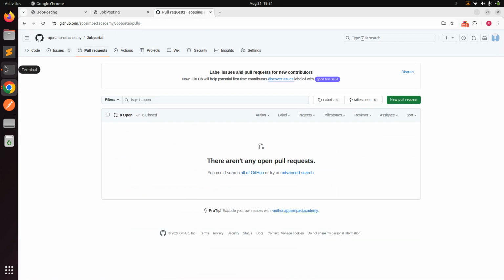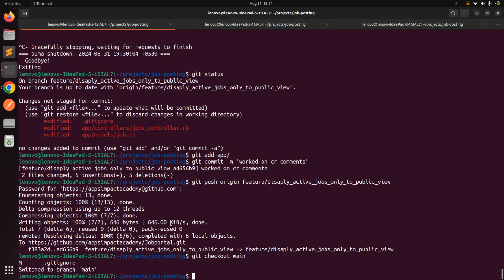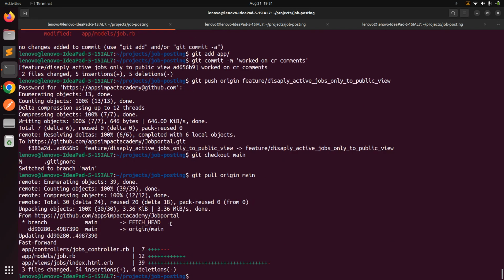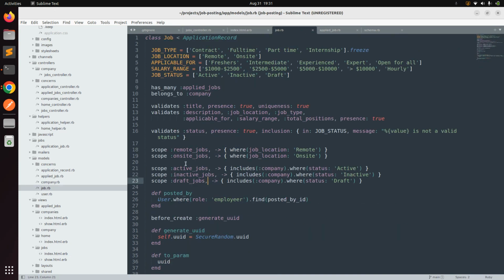Okay, and since I merged this into the base branch, what I need to do now is git checkout main, and then git pull origin main. Whatever changes I made, now I can see in the main branch as well, I mean the master branch. So when you come to the job model, you can see that we are able to see the changes on the master branch. Okay, so this is how you can work with the pull request.